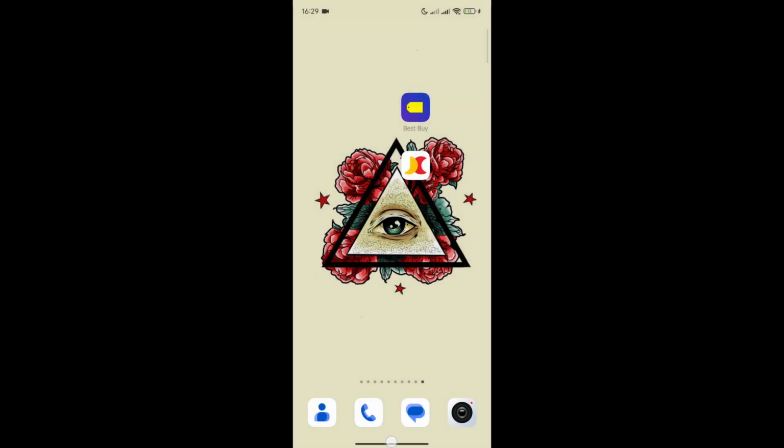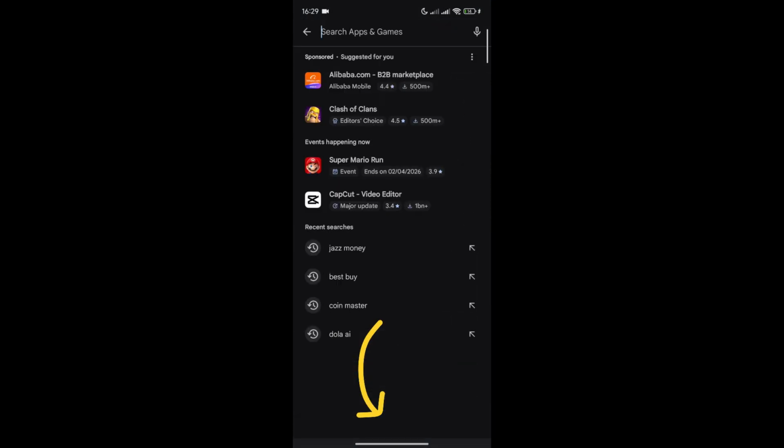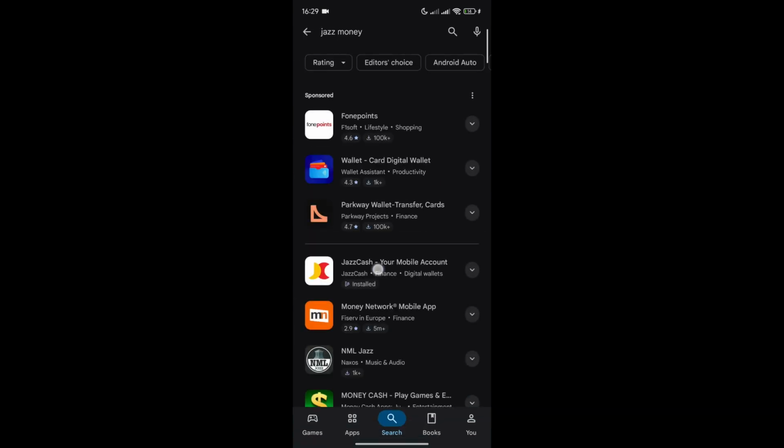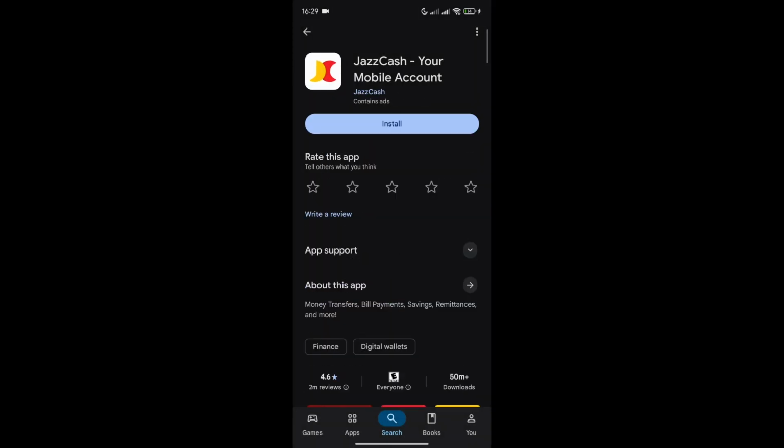Next thing is you can just simply head towards the Play Store right here. You can just simply search up JazzCash on the search bar. And once it opens up, here right beside open, you should also be seeing uninstall. Just simply like that. And then confirm uninstall. And once it is done, your JazzCash should be uninstalled easily. And that's it. Super simple and easy. This is how you uninstall JazzCash on your phone, which is iPhone or Android.